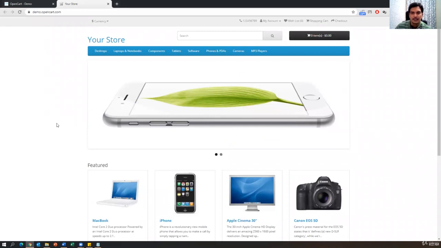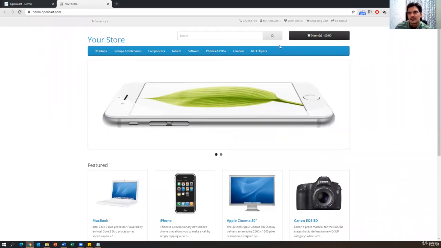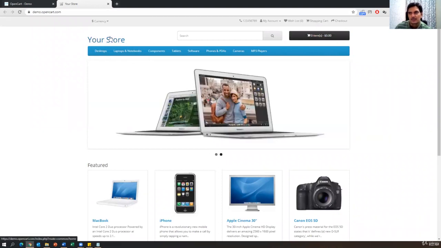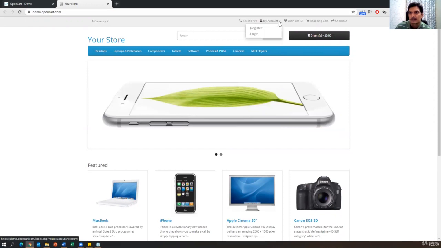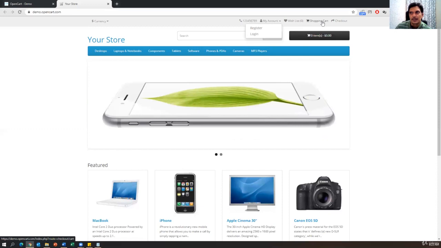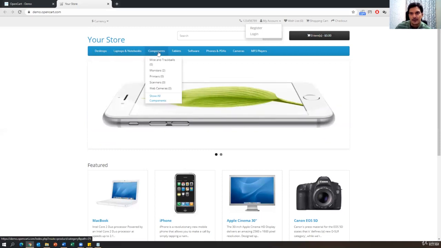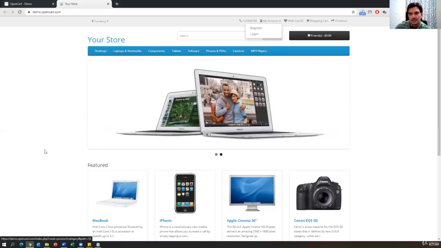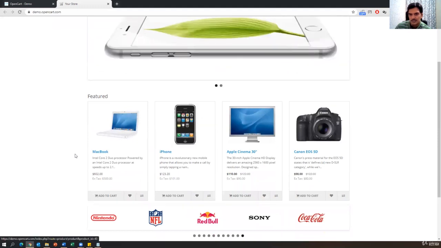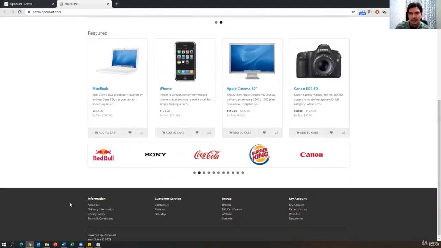At a very high level, if I look at this application, there are a lot of features. Actually the logo should be here and it is not displayed. You can look at my account here. We can register our account, log in, and use the wish list, shopping cart and checkout process. We can search for products based on category: desktops, laptops and notebooks, components, tablets, software and so on. These are the different products which are displayed, and there is a footer section here. These things we also have to test.